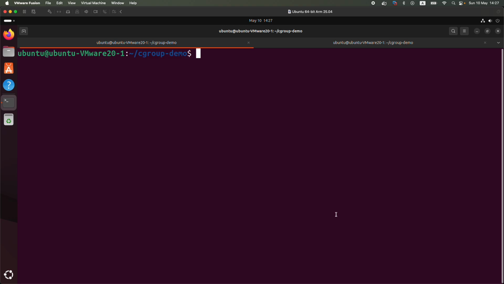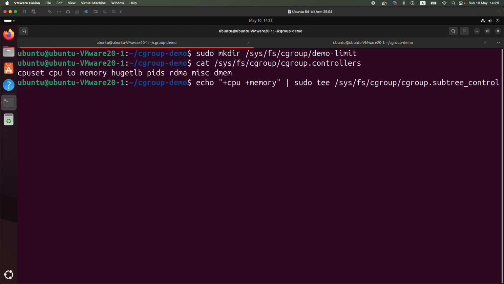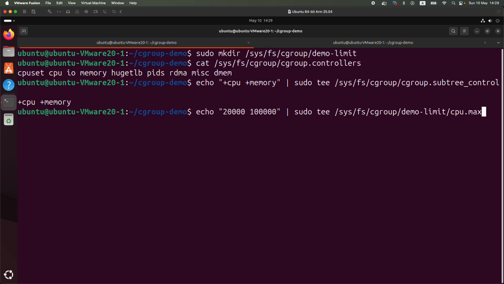So now I'm going to show you how I can use C groups to limit the resource usage of those processes. I'm going to create a C group. I'm going to verify its available controllers. As you can see, I have CPU and memory. I'm going to enable them. And I'm going to configure a CPU quota. This means that the process only gets 20 milliseconds of CPU for every 100 milliseconds.